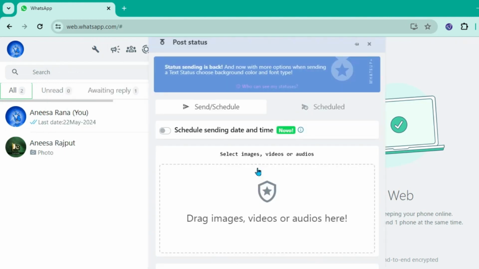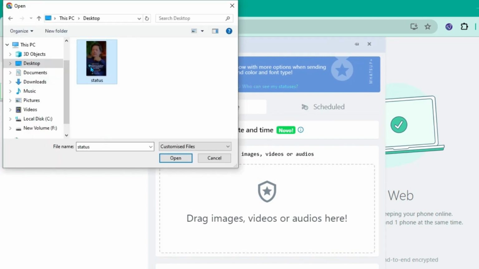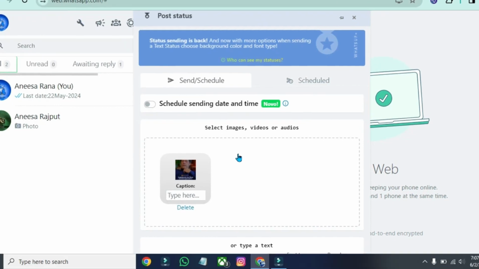It will open up this window where you will get the option to send or schedule status for WhatsApp. Now to post your status, if you click on that, it will open up your Windows File Explorer where you can select any audio, video or photo. I'm selecting this and click on this Open. It will be here. You can type here if you want.